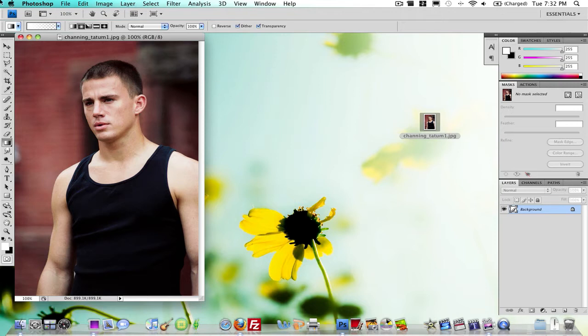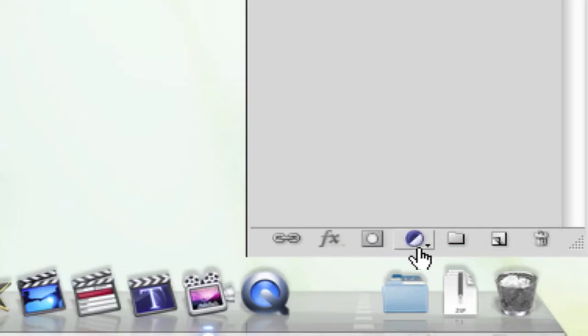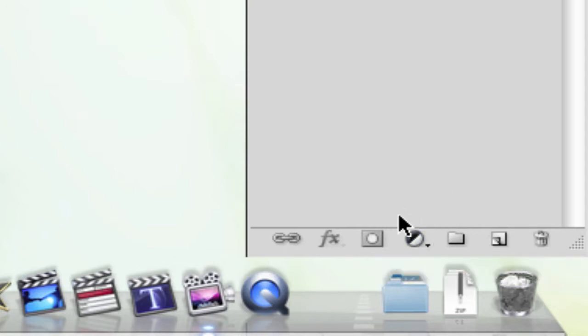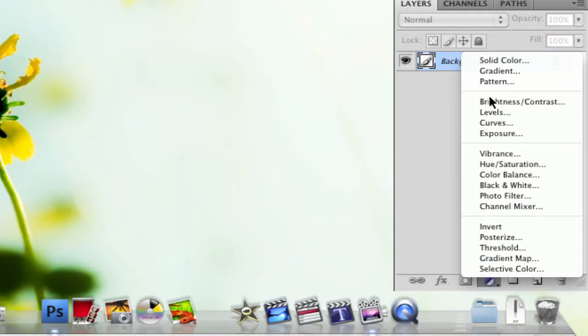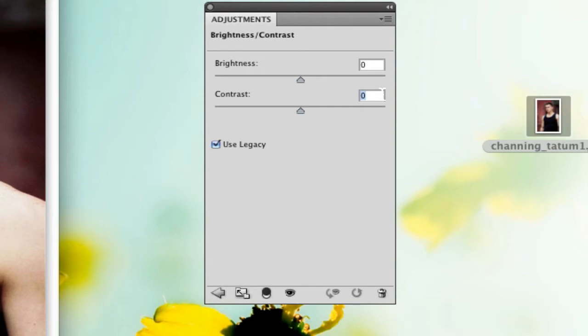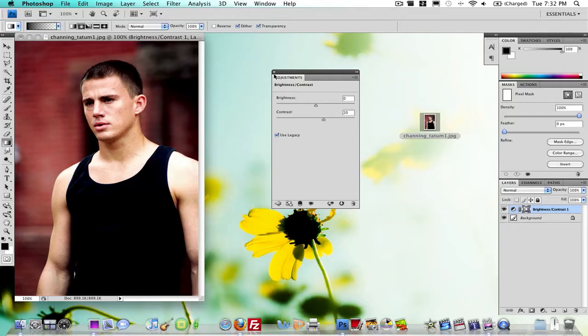Anyways, so once you have the picture open, go to this little circle thing. It's like a half black, half white circle. Basically, it's to make an adjustment layer. Go here and go to brightness and contrast. Up the contrast to 20, like so. And exit out of that.